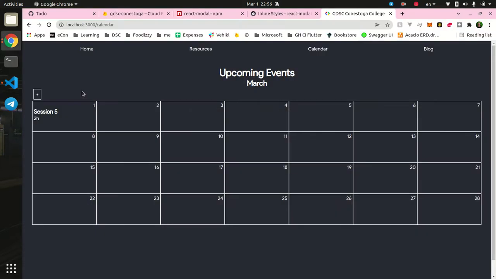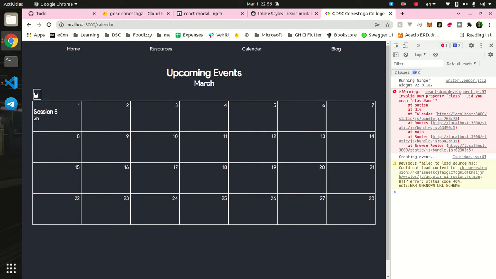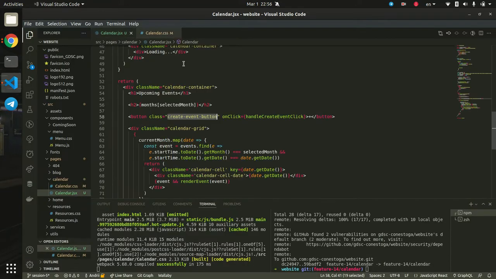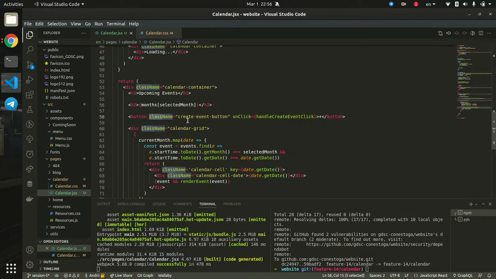Cool, nice. So we have a plus button, and that should log our creating event message. And as always, I forget that we should be using className instead of class. This is important because, as you know, class is a reserved word in JavaScript. All right, that's cool. I'm going to commit that. Add button to toggle modal.